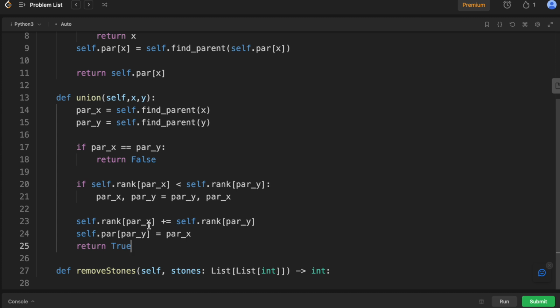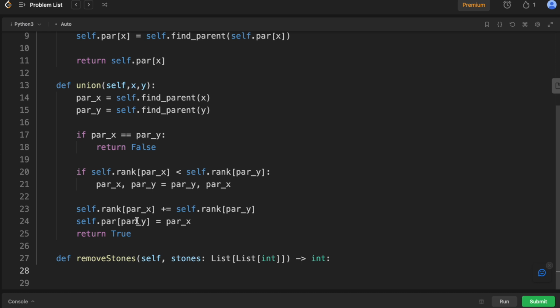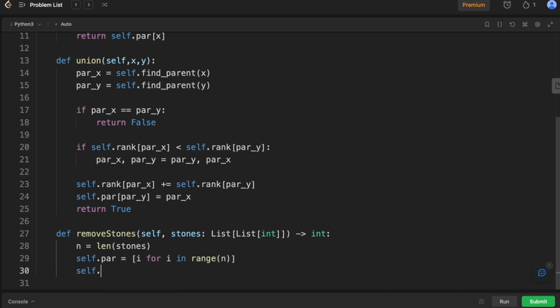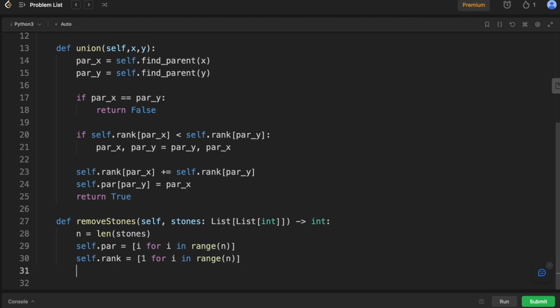So we're done with the union find steps. Now let's come to the core function, or method. Here we take the length of the stones in a variable n, and then we initialize our parent and rank lists, with parent being i for i in range of n. All the theoretical part of union find we've already seen in the last video, so I would strongly recommend you check that video if you haven't already seen it. It will really help you learn the concepts, and we're just using them here. So we're done with the initialization of parent and rank.